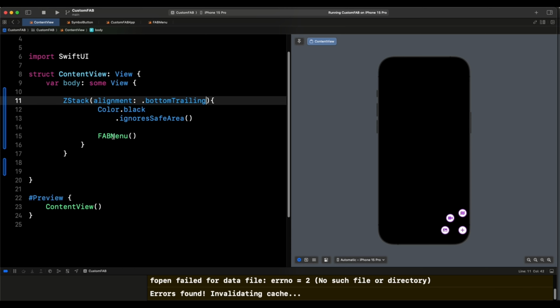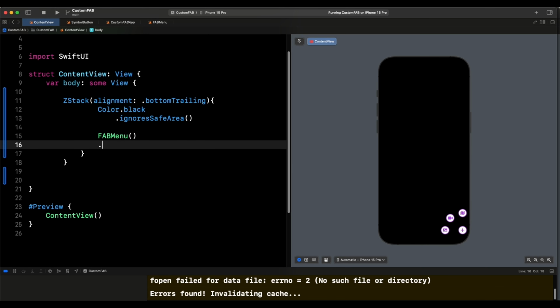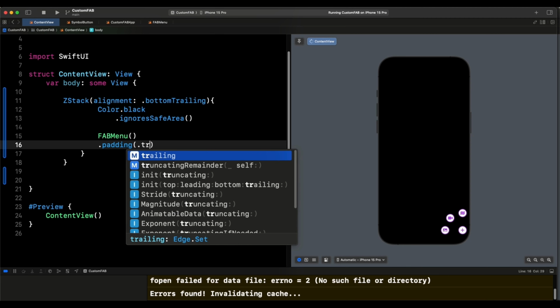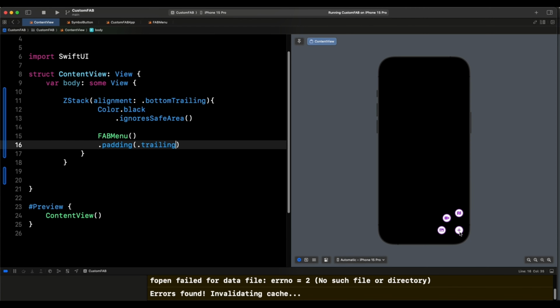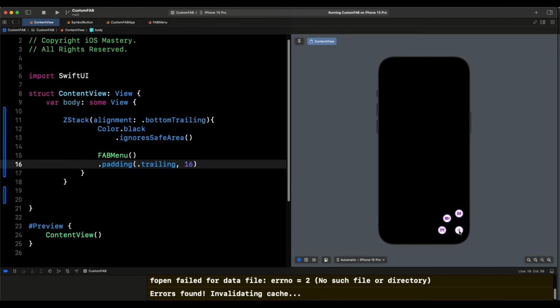I'm thinking what would be the best way to do it? Let's just come here and say dot padding, and this is going to be dot trailing. So it moves. Okay, that's it. If you want to give it more, maybe let's say 16. So that's exactly how we would build this. It's a great effect.